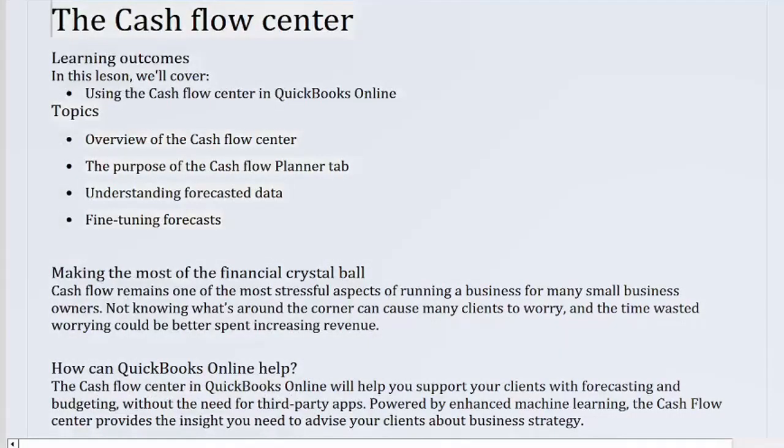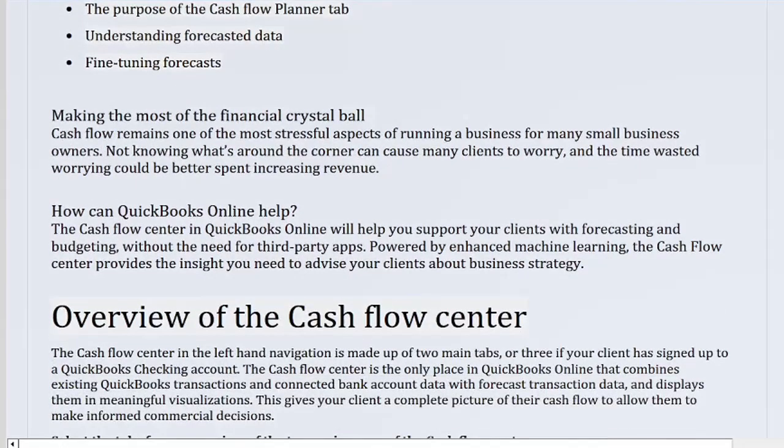The Cash Flow Center. Learning Outcomes. In this lesson, we'll cover using the Cash Flow Center in QuickBooks Online. Topics: Overview of the Cash Flow Center. The purpose of the Cash Flow Planner tab. Understanding forecasted data. Fine-tuning forecasts. Making the most of the financial crystal ball.